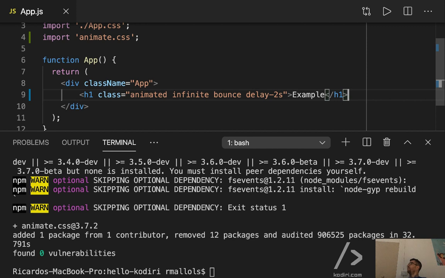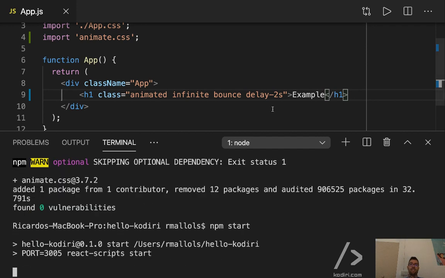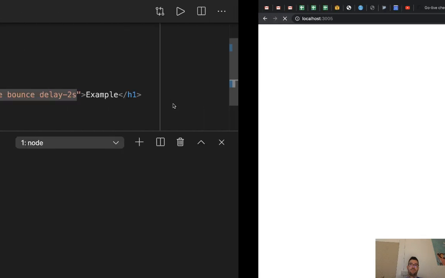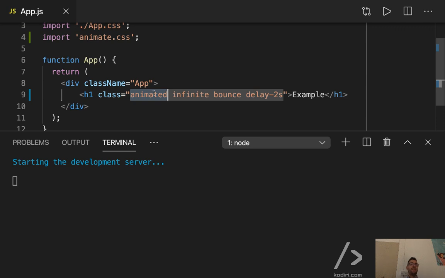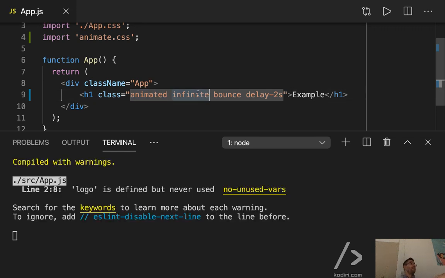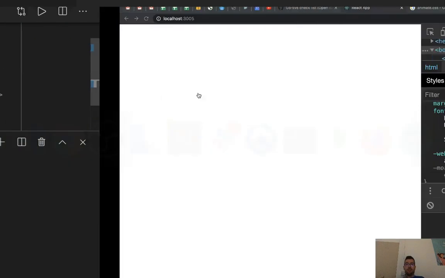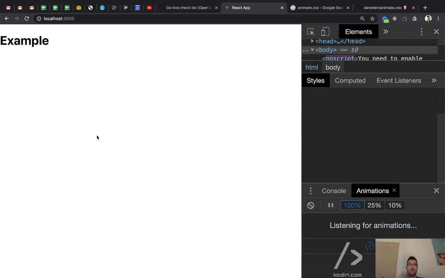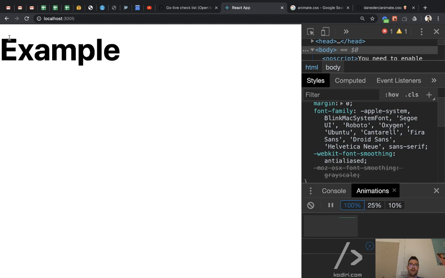Back to it, let's start the server again. npm start. If I understood the instructions correctly, we need to add a few classes. The first one, animated, means this element is compatible with the library. You always need that one. Then infinite means, will the animation run once, or will it be bouncing, running forever? You have that option. Let's see if it works. It works. Only once. No, it works. Look.